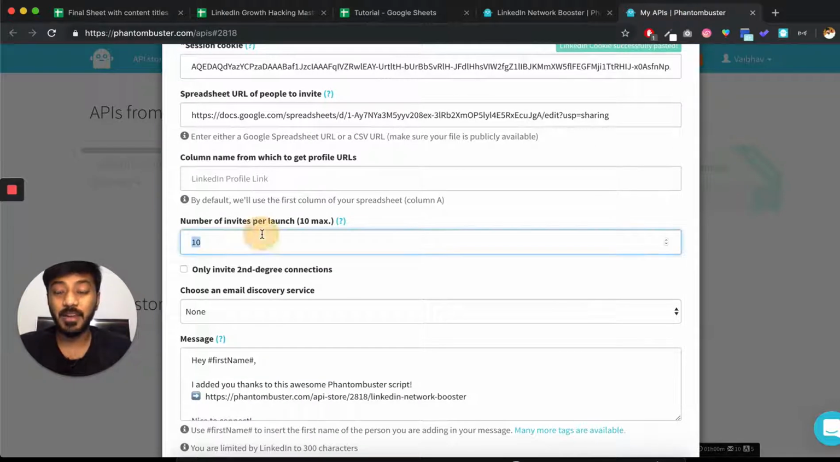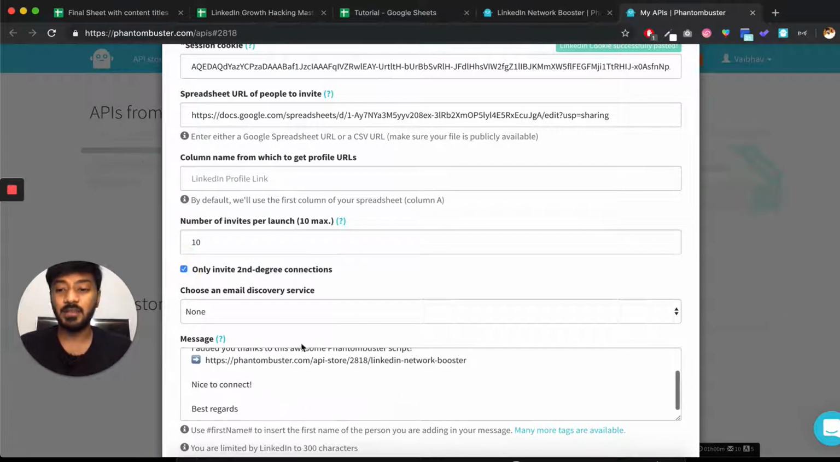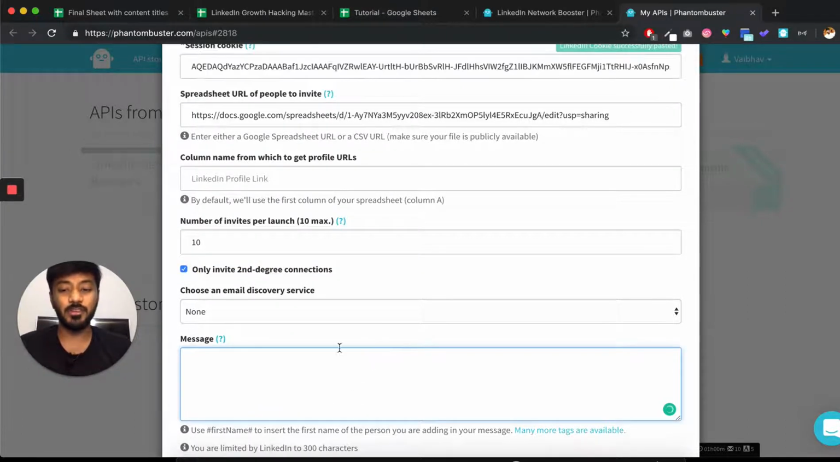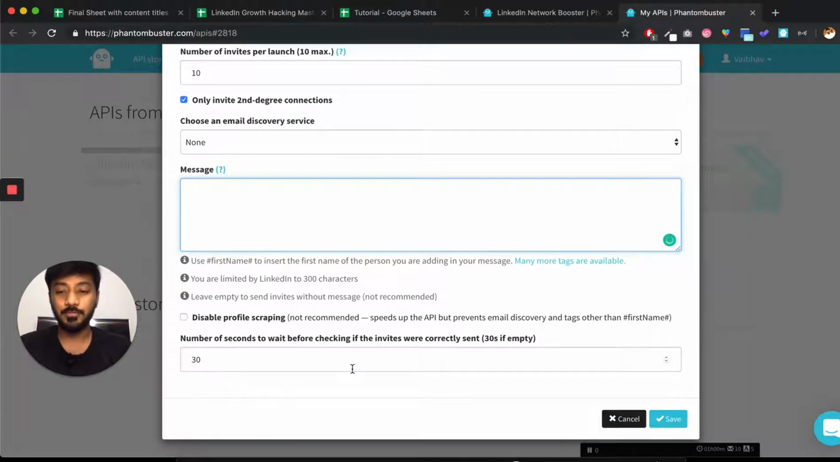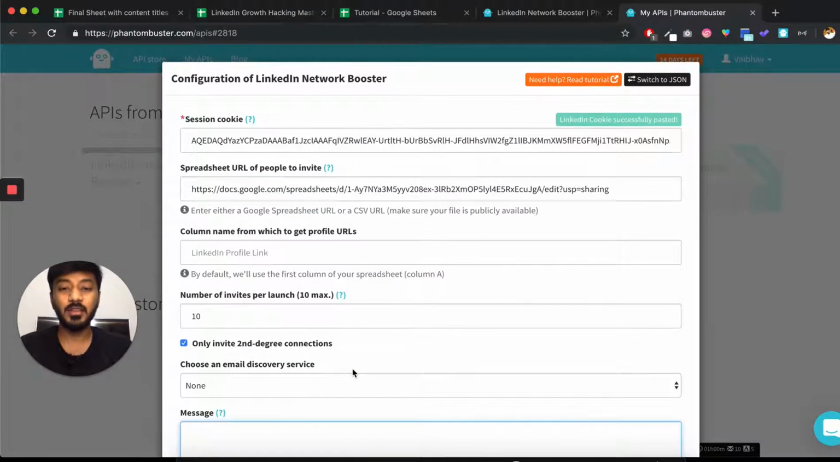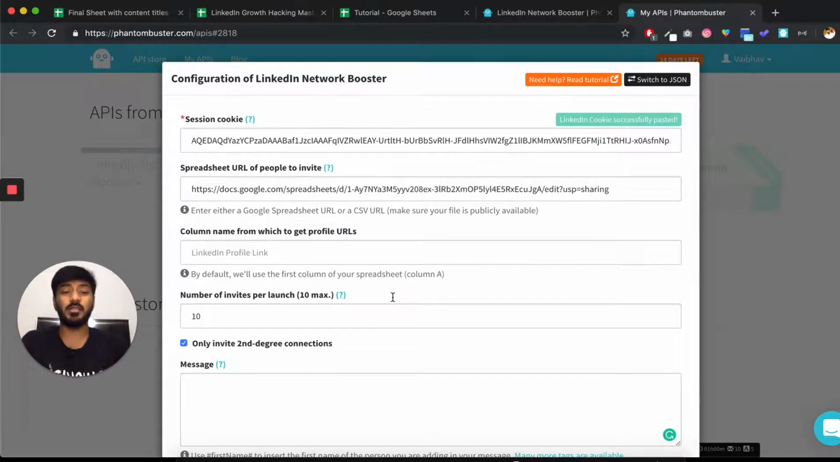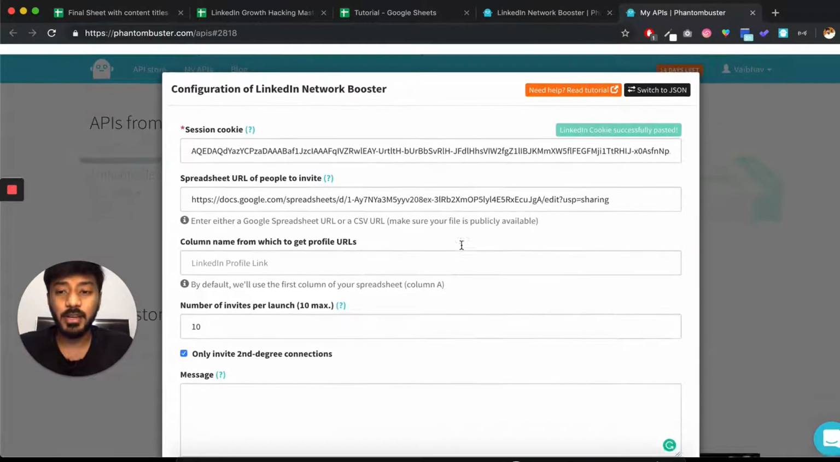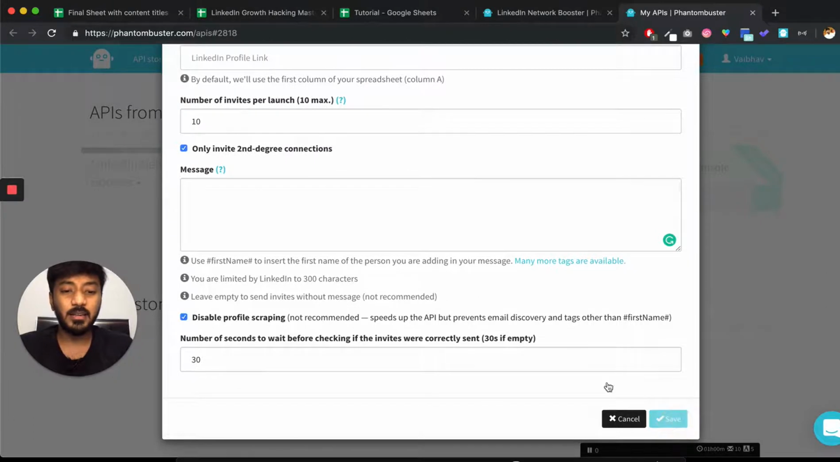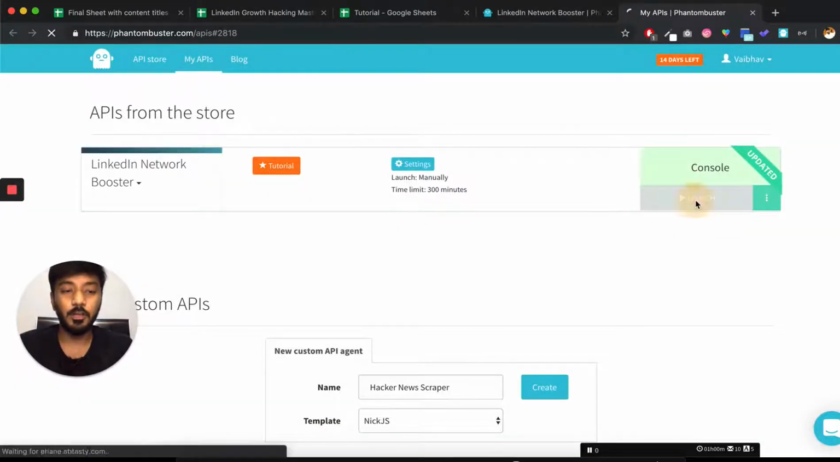Alright, number of invites per launch, what I'm going to take it to is 70 in the ideal case scenario, because that's how many it can send with 10 minutes of time. But just for this example, let's keep it to 10. Have a custom invitation sent, whatever, and disable profile scraping. I would do this because I want it to send invites. It will make it faster. Alright, so this is all done. Click on save, launch.